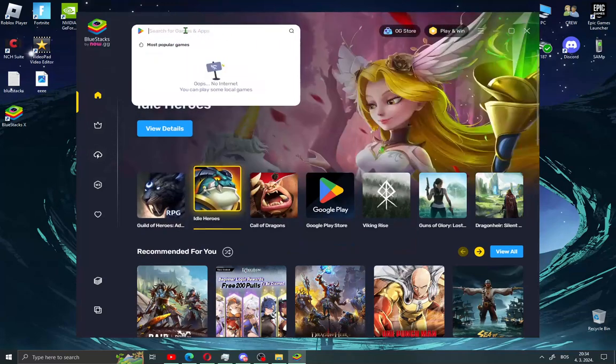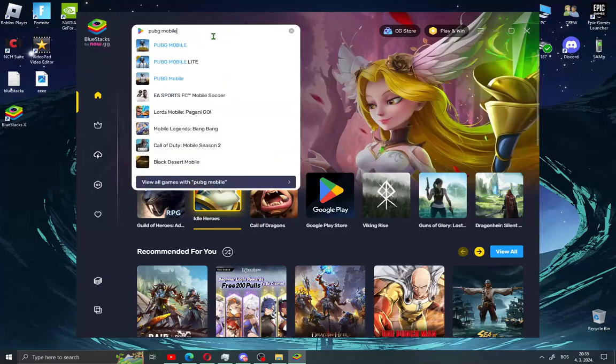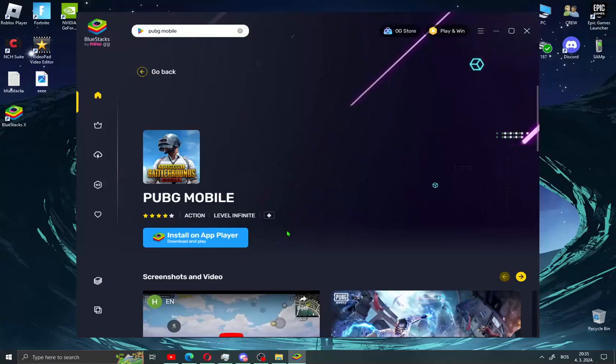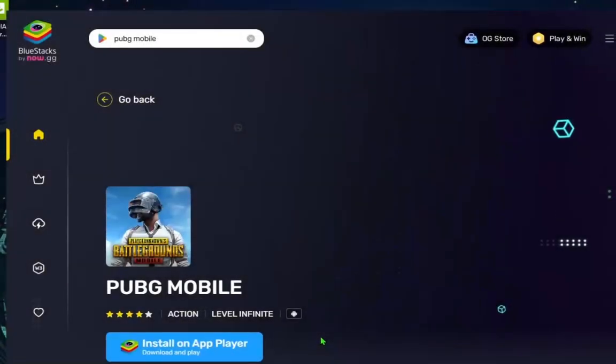If you need games, just search for them in the search bar in the left corner, what you need, like PUBG Mobile or else. Just search your game and click install app player and you can play every mobile game on your PC.